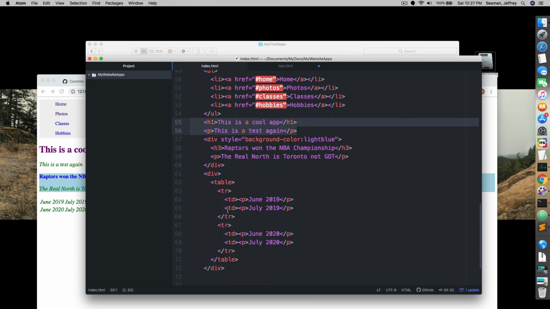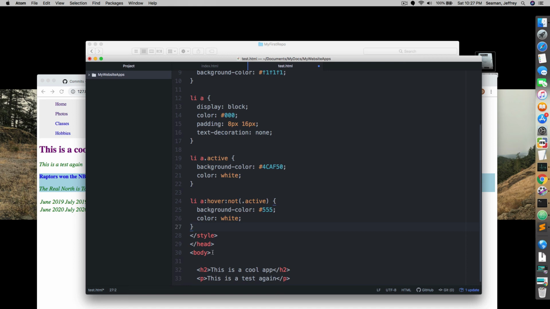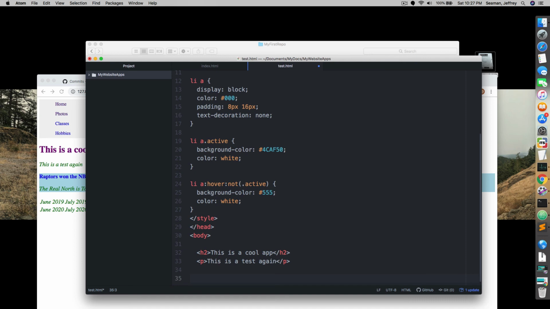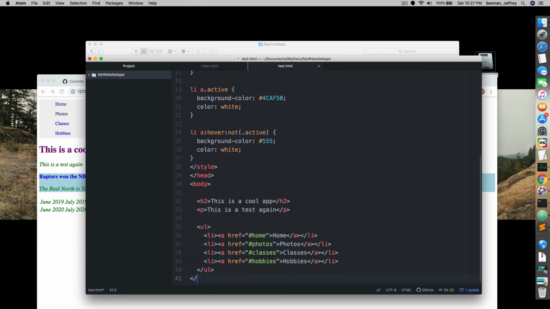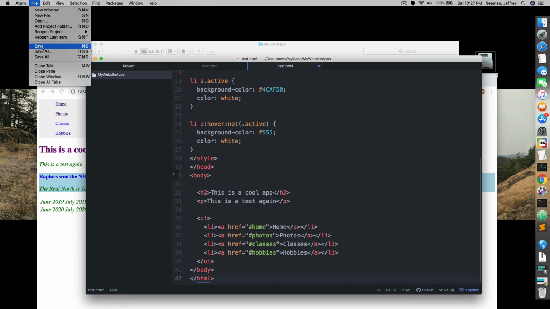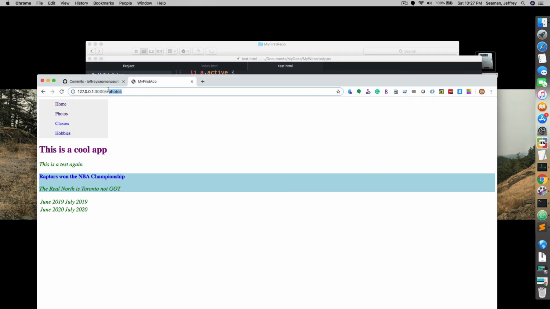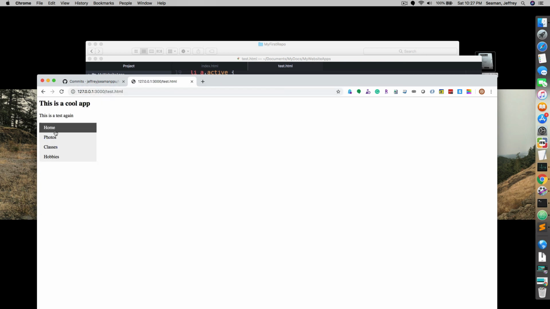Oh, you know what? I'm also missing ULs. Oh, we have them right here. So let's copy these guys out, and that is going to be under the paragraph here. And I think that's almost it. We need to have a closing body and a closing HTML. There we go. Let's save it and do a test. There we go. A little better.